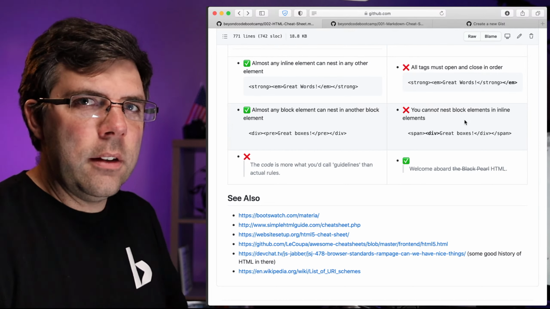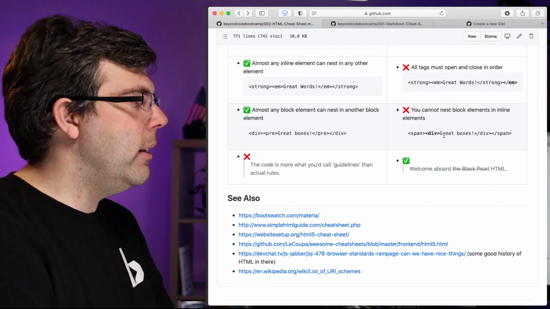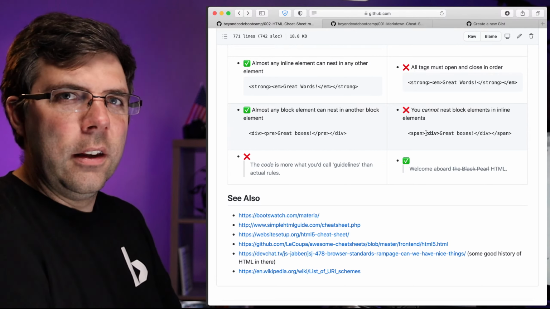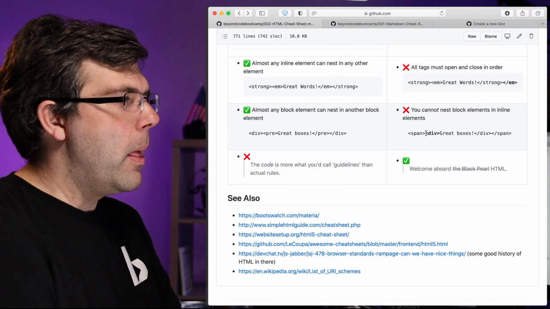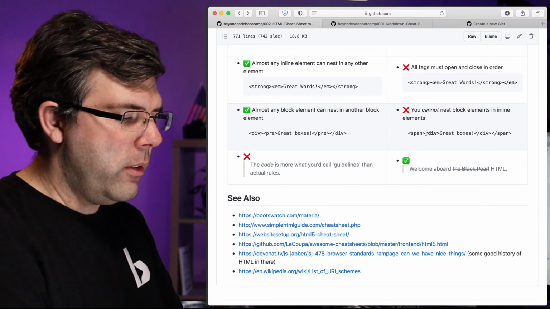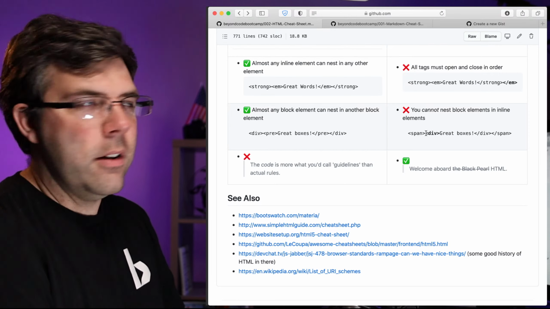take an inline element, something that applies just to text, and then put a block element inside of it. It will have unexpected consequences. The page will render, but it will not render necessarily in the way that you expect. Or if it does render in the way you expect, it's just because you expect things weird.